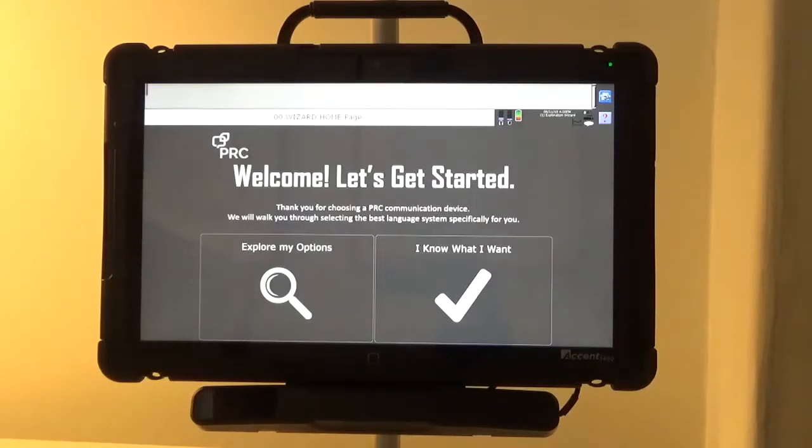Timocco can be used with Eyegaze, NuPoint head pointing, through touch and via joystick. So today I'm going to show you on an Accent 1400 that has Eyegaze attached, but I'm going to show you how to access it through touch, which will work quite similarly to all the other access methods.